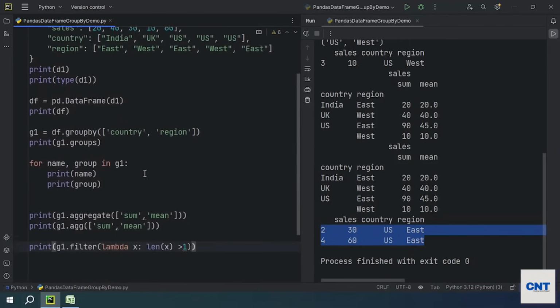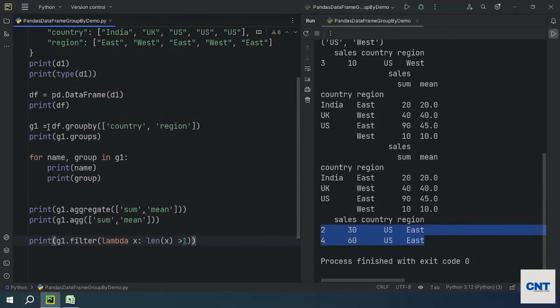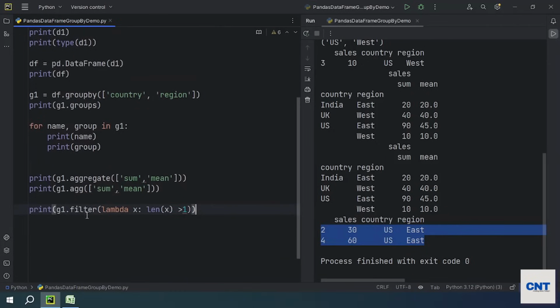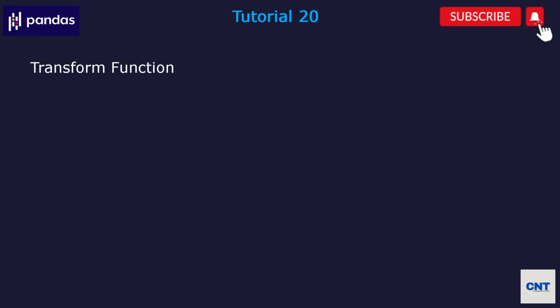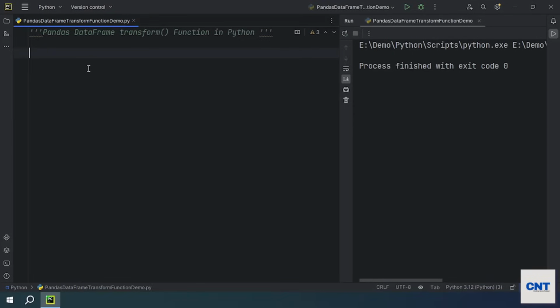We have seen how we can create groups with multiple keys, how we can get groups by their name, how we can apply aggregate functions on a group, and how we can use the lambda keyword to filter our groups, right? Guys, in this video, we will be learning the Pandas DataFrame transform function in Python, right? As you know, Pandas is an amazing library that contains extensive built-in functions for manipulating data.